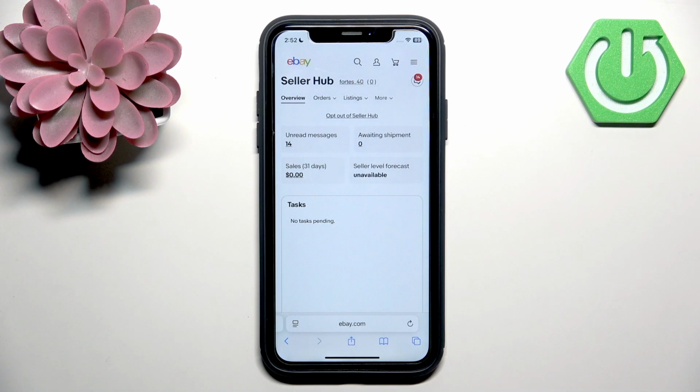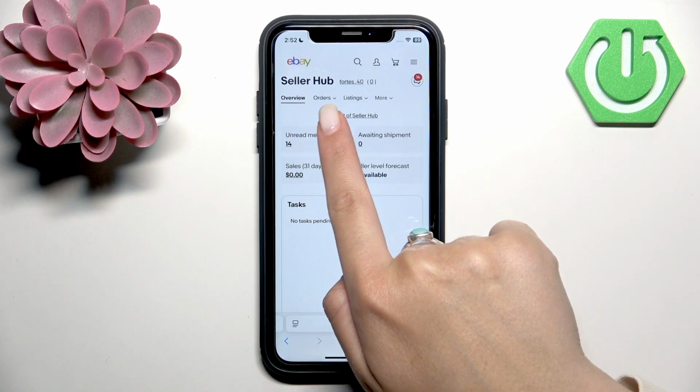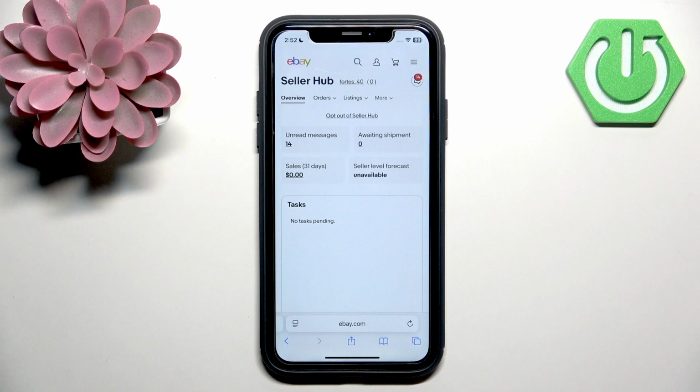And then here you need to log into your account. I have already done that. And here on the home page you see some categories, and those are overview, orders, listings, and more. And what we need is more section, and here enter marketing section.